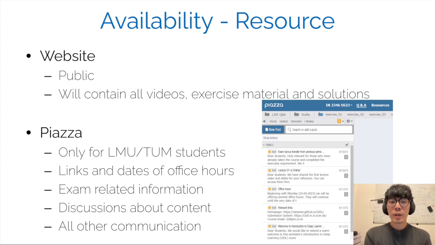About accessing our resources, there are mainly two ways. First is the website, which is open to everyone. Everyone can access it, and the website will contain all the videos, all the homework, and the solutions. Usually, this is already enough for people who are not LMU or TUM students to catch up with the course. But for TUM and LMU students, we have another platform. We call it Piazza. You basically have everything there.